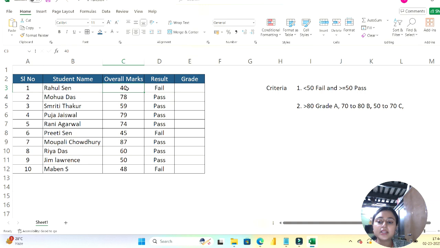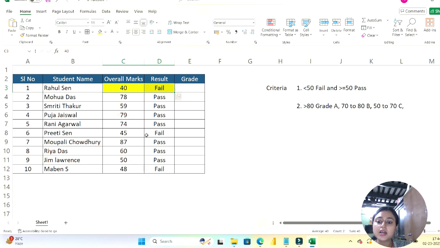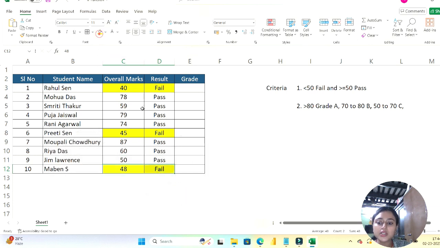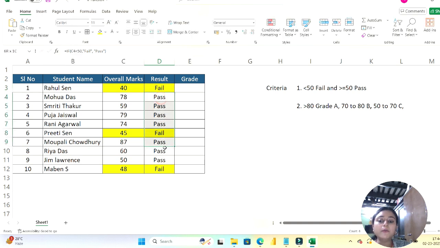So 40, let's check. 40 is below 50, so it is giving me a result as fail. Now 45 is also below 50, it is fail. 48 is also below 50, it is fail. And look at the other values: the condition that we have provided, C3 less than 50, doesn't hold true for the other unhighlighted cells, that is 78, 59, and so on. So it will give me a result of pass.